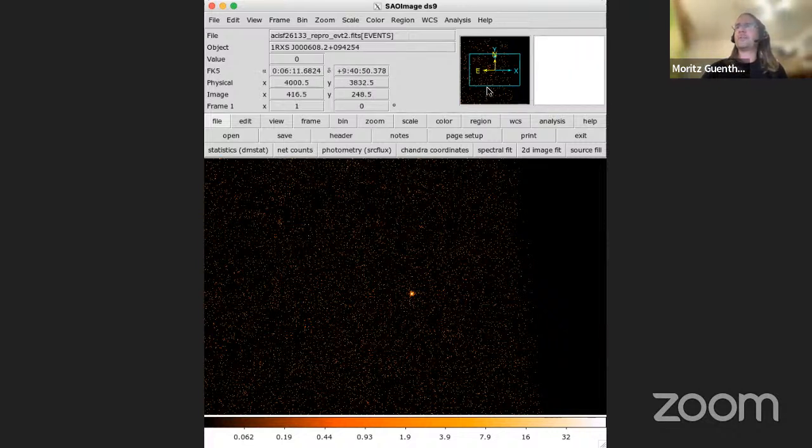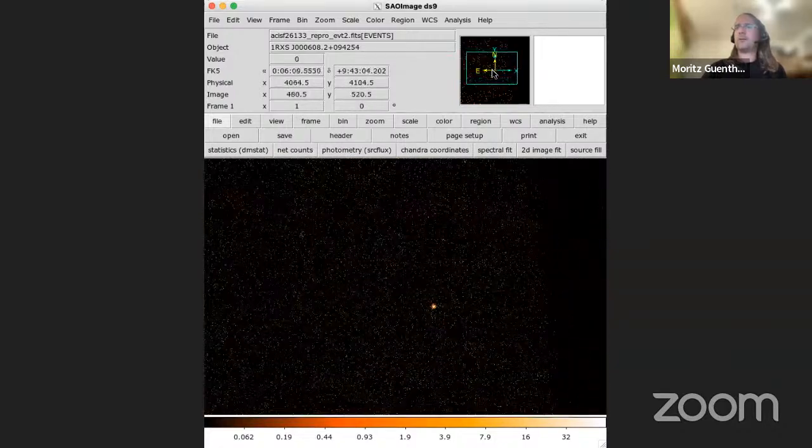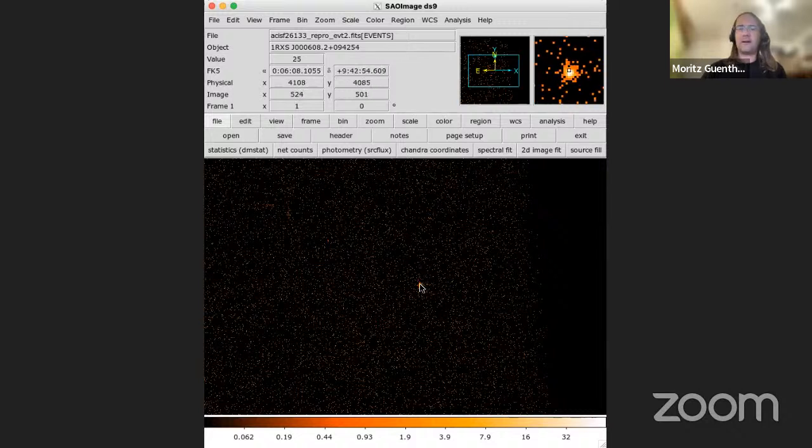Okay, anyway, this is DS9. So you can zoom around. This is the star we are eventually going to look at. Every single dot here is a photon, an X-ray photon.